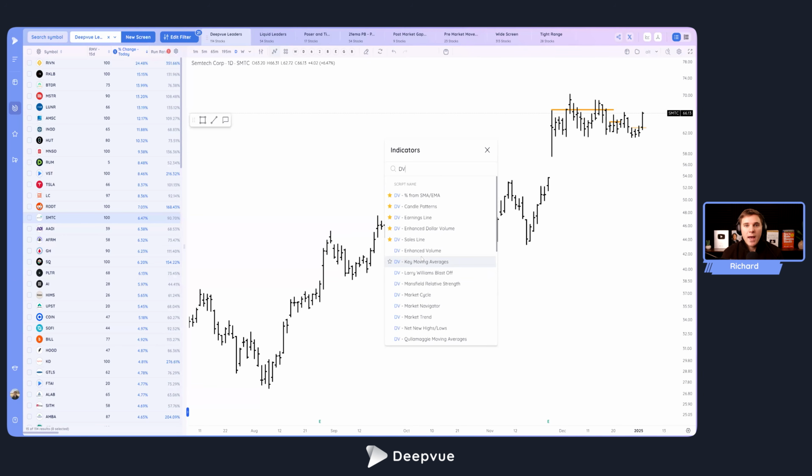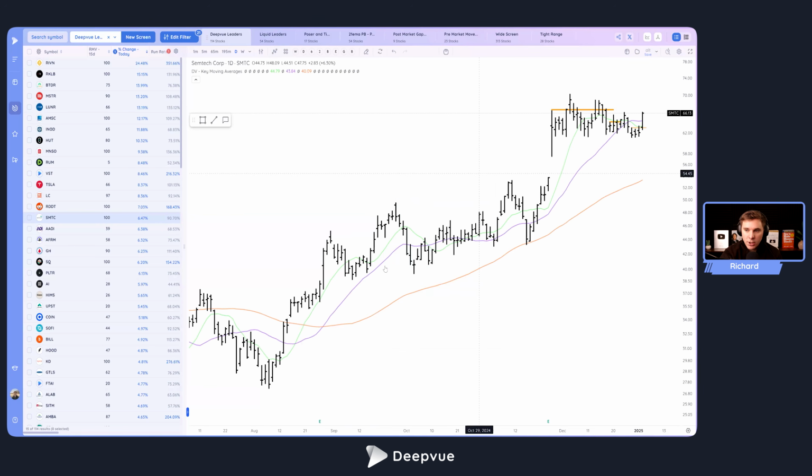And often we have specific tutorials, articles for each of these indicators. So if you want to know what the market cycle indicator does, go ahead and search that in our knowledge base to basically access that resource. But we're going to go ahead and add the Deepvue key moving averages indicator. This helps us edit moving averages all at once.